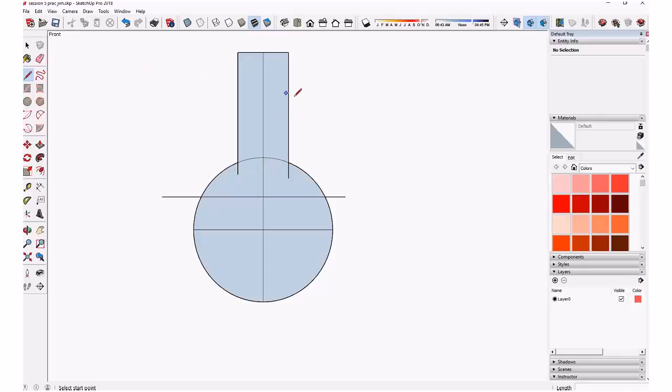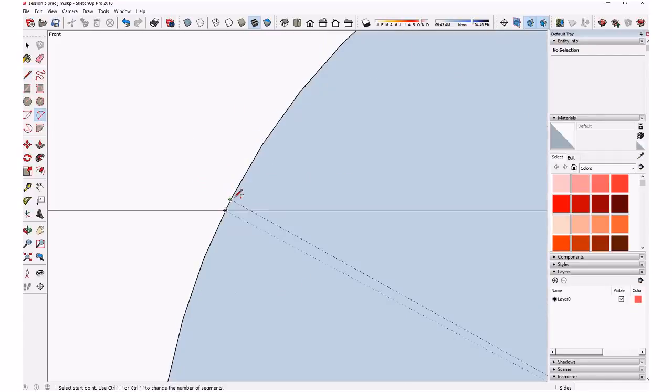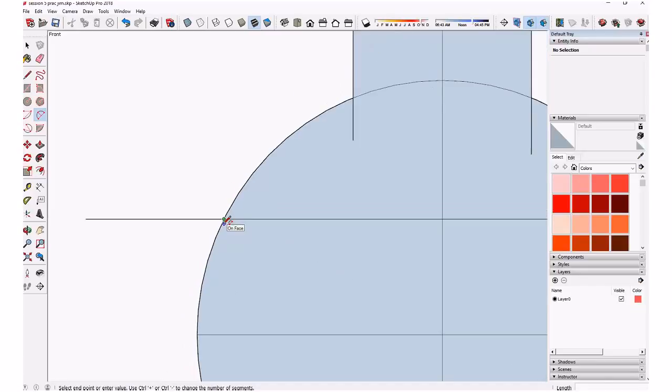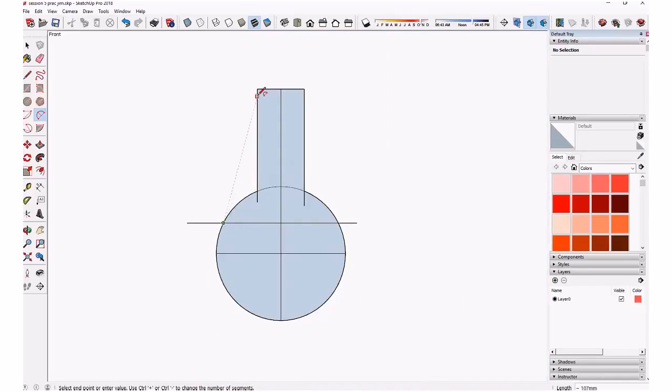So then, once we've done this one, we can draw an arc. Okay, we draw an arc. So we use this. We go 2-point arc. Start from the intersection here or end point here. Zoom close. And the other end point is top.